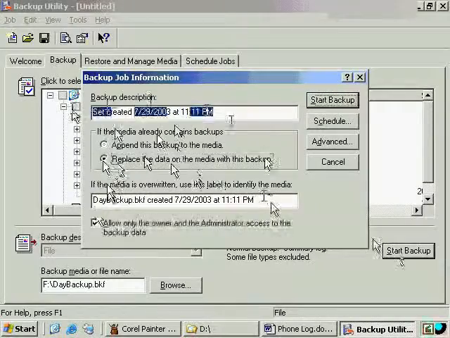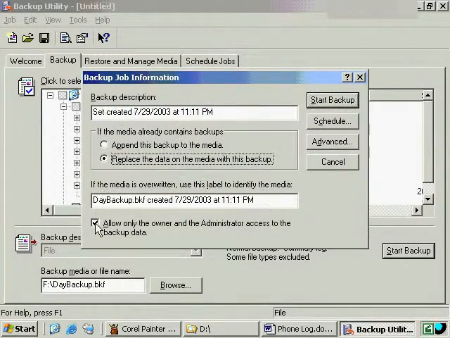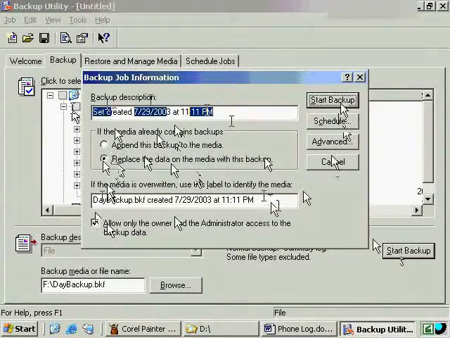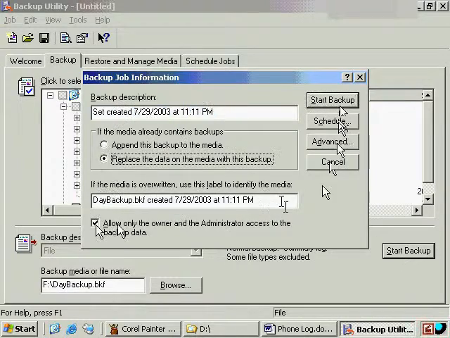If you replace the data, I also recommend that you check this box, which is to allow only the owner and the administrator access to the backup data. That way, if the data falls into the wrong hands, no one else can access it. In addition to simply starting the backup now, you can also schedule the backup, which works in conjunction with Scheduled Tasks in Windows Server 2003, and it interfaces with the Scheduled Jobs item here in the background that allows you to see jobs on a calendar.